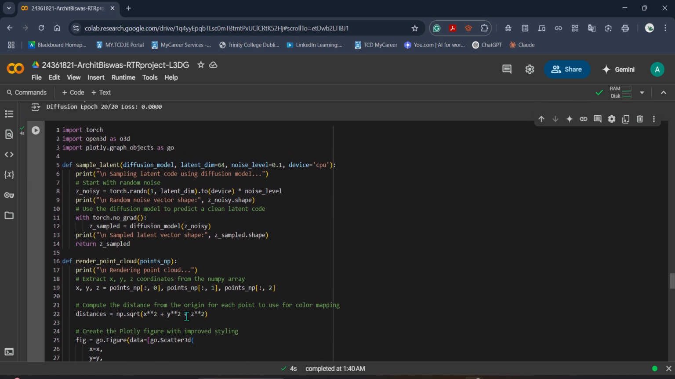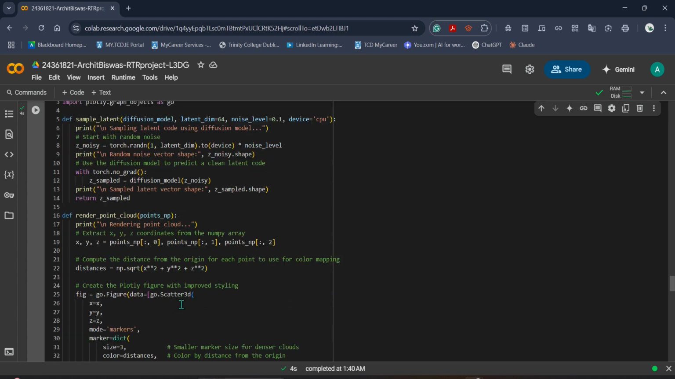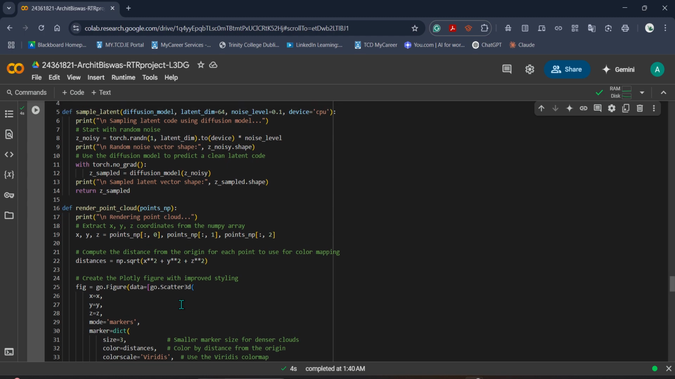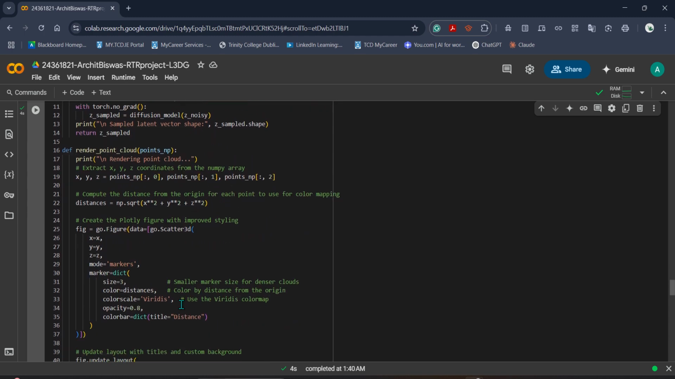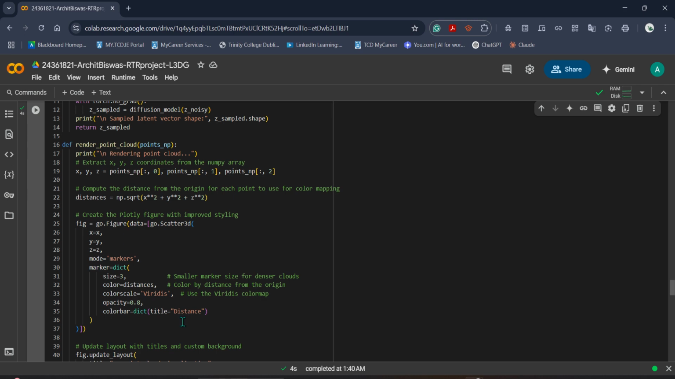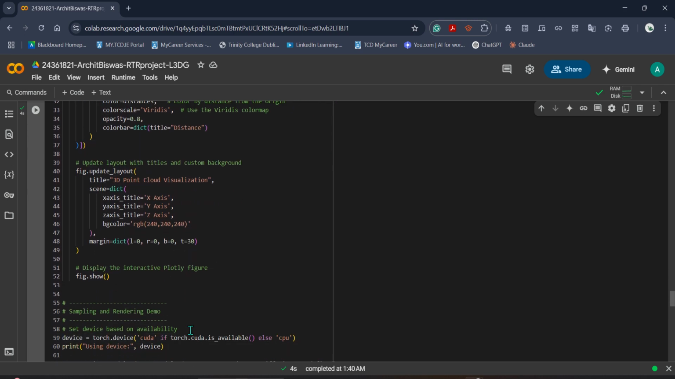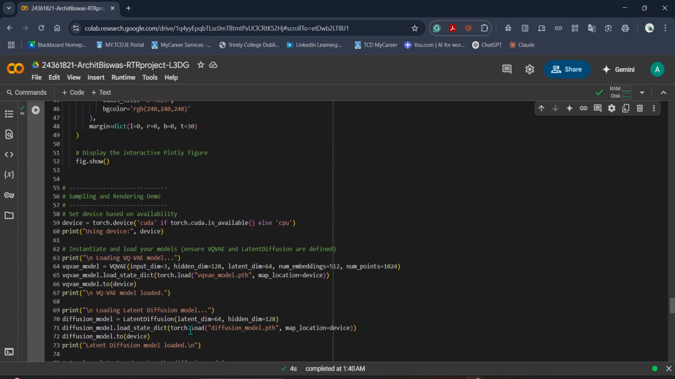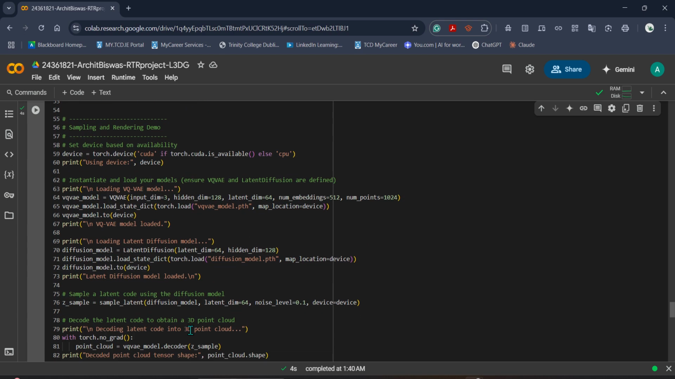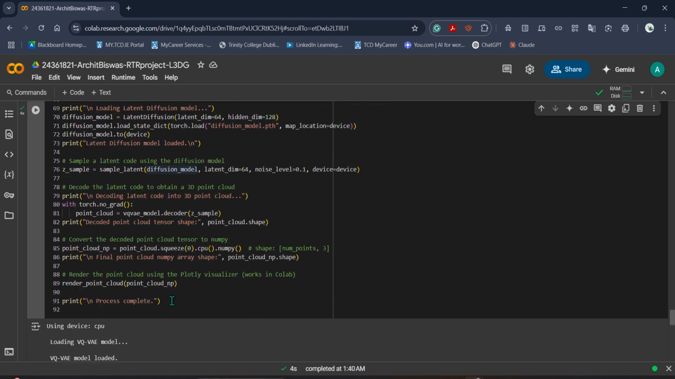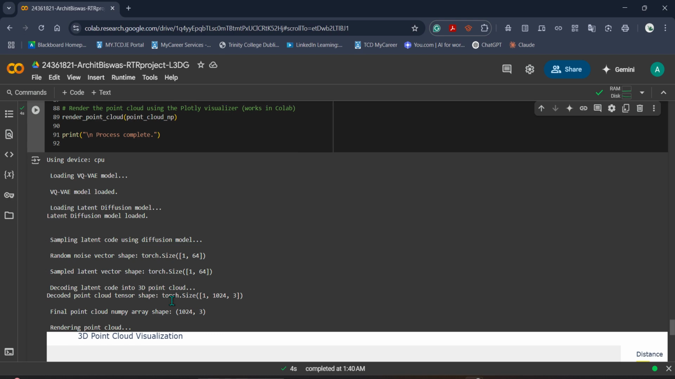Now finally, we have the code for training and rendering the point cloud data for the synthetic 3D dataset that we provided earlier. This code renders the point cloud for the output, which is a 3D plot generated using the Plotly library. Here all the data is being sampled and rendered for the demo, and this is the final output.